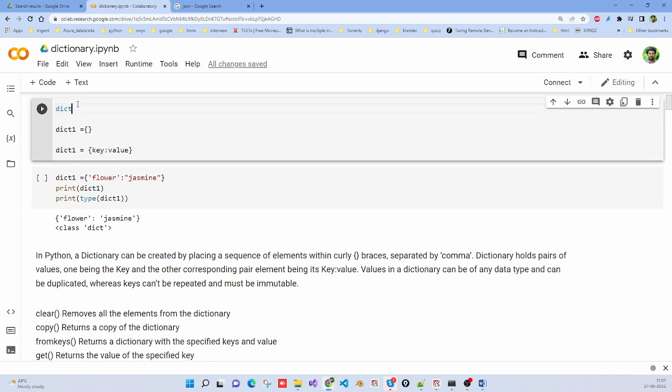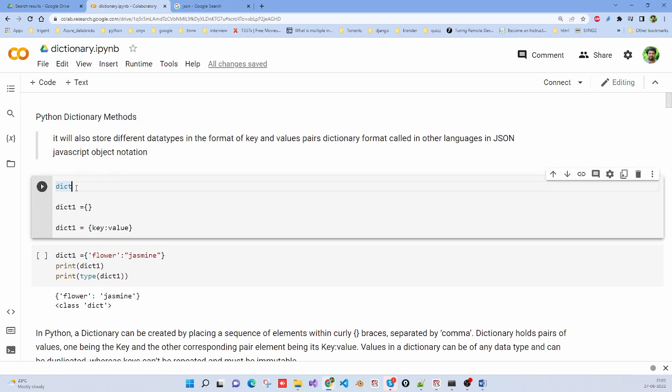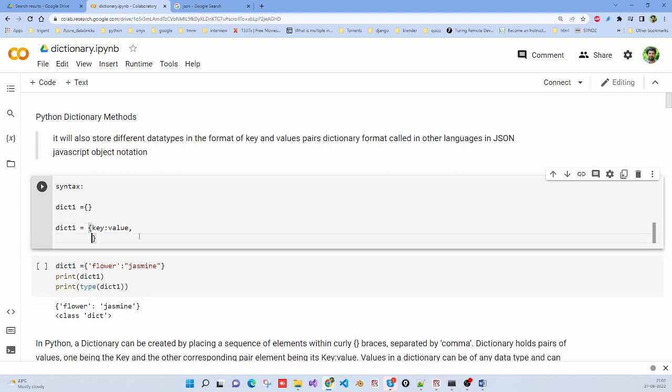This is the syntax. So for a dictionary, the key and value should be there. Every key and value pair is separated by a comma. Key 1 colon value 1. Like this you need to write curly brackets, key and value, key and value.